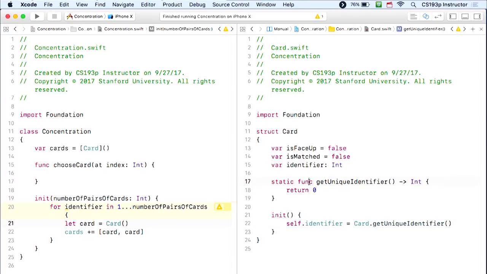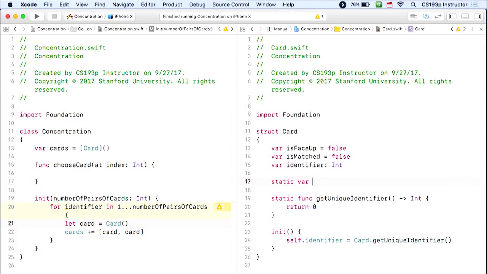Now, how am I going to implement this getUniqueIdentifier? Well, I'm going to have a static var, because you can have those too. That's a variable that's stored with the type, not with each individual card. These are stored with each individual card. This is stored with the type. And I'm going to call this my identifierFactory. It's going to start out equal to 0.